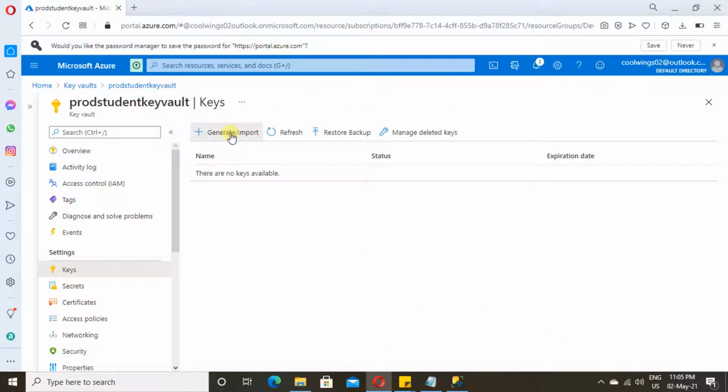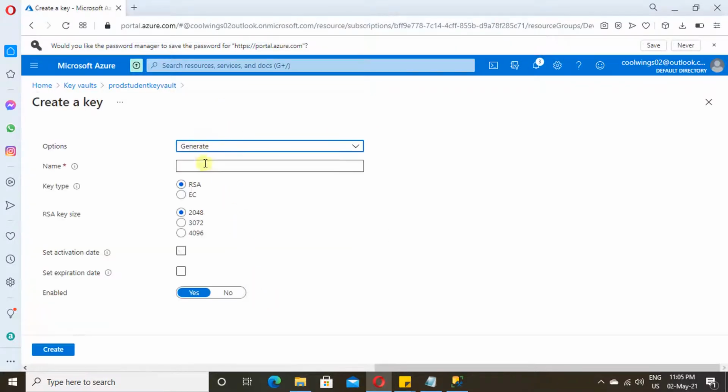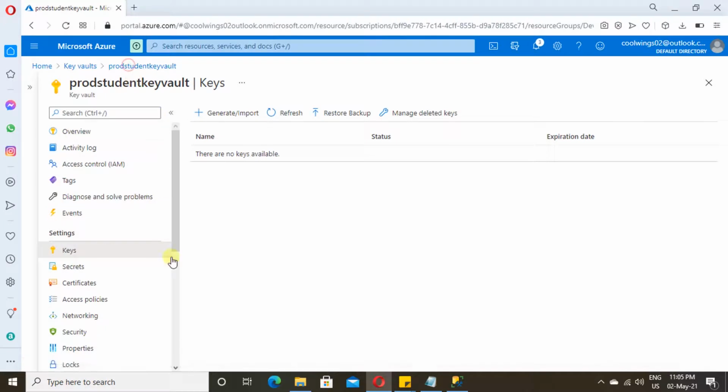Now let's see about keys. You can generate or you can import your encryption key over here. So under this you can provide your encryption key name, key type, key size, and you can provide the activation date and expiration date. Here you also have an option to enable or disable this key.